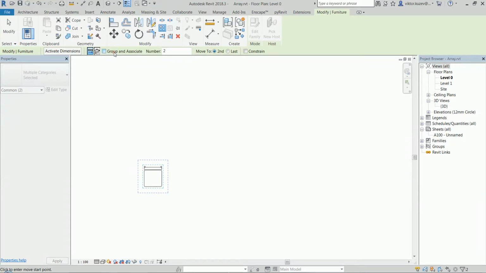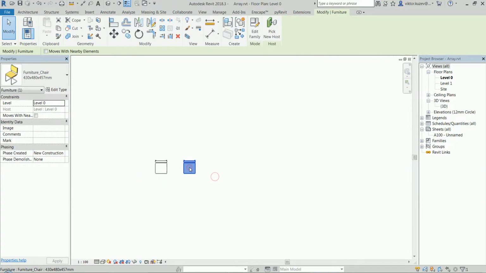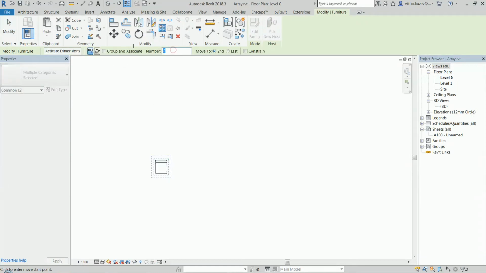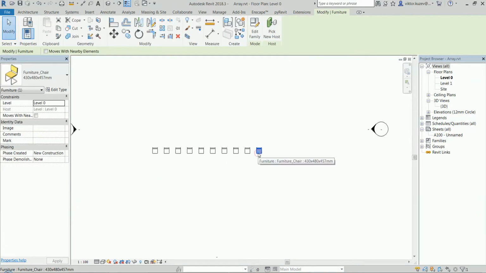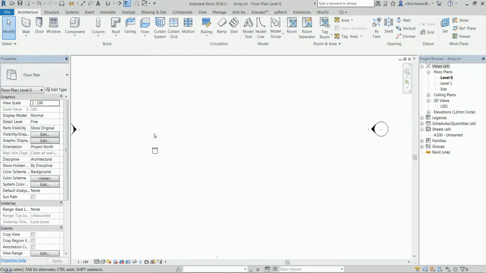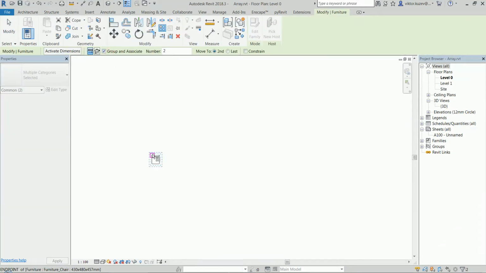Actually, if you uncheck group and associate, the array you're going to create is not going to be parametric. It's going to be just like copying. See, let's do it again. Group and associate off, number 10. We got 10 copies, but they are not in groups. It's not parametric. You can use this just like a regular array in AutoCAD or some other software. But the cool thing in Revit is actually that option, group and associate, because now we have this parametric array.